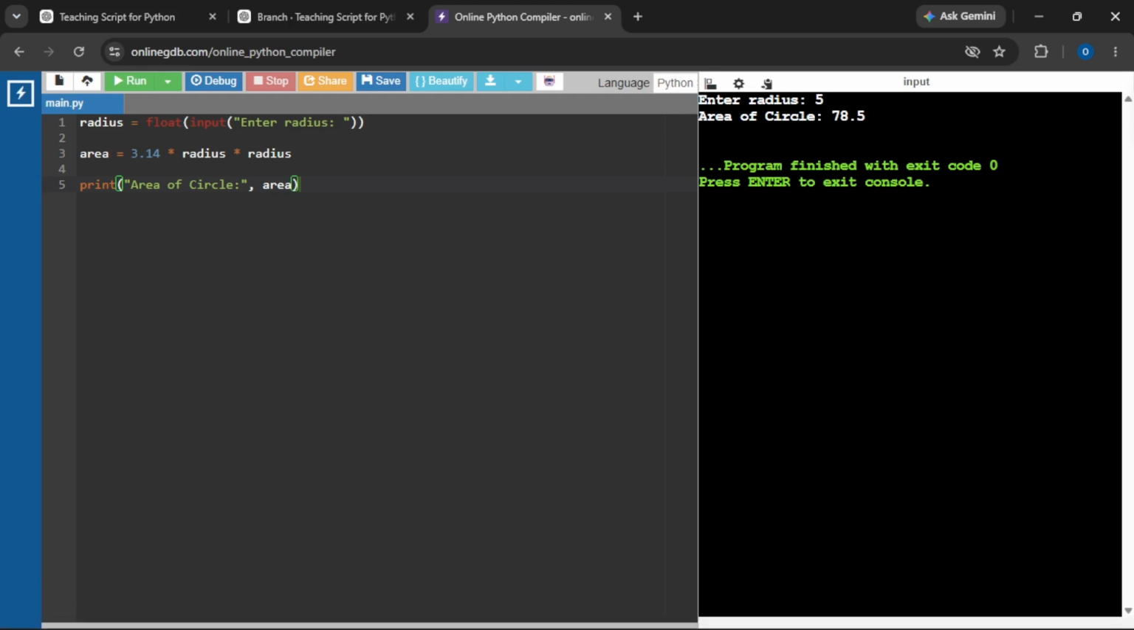Now, one small tip for you. Whenever you are writing programs like this, don't try to memorize the code. Instead, try to build the logic. Ask yourself three questions. What type of input do I need? What calculations should I perform? And what are we going to display on the screen? If you can answer these three, you can build hundreds of different programs. Programming is all about logic, not memorization.